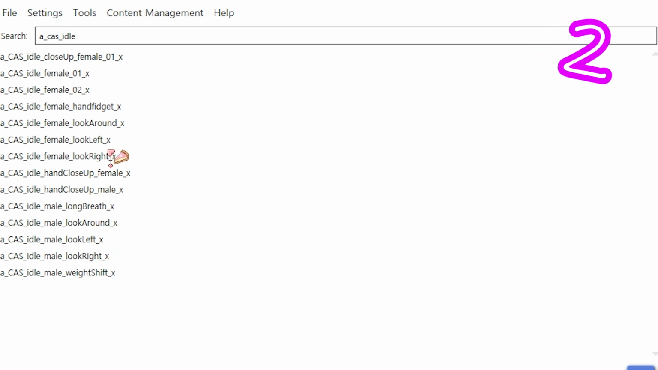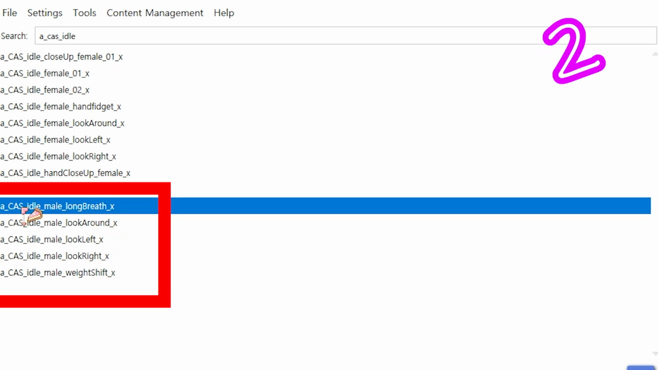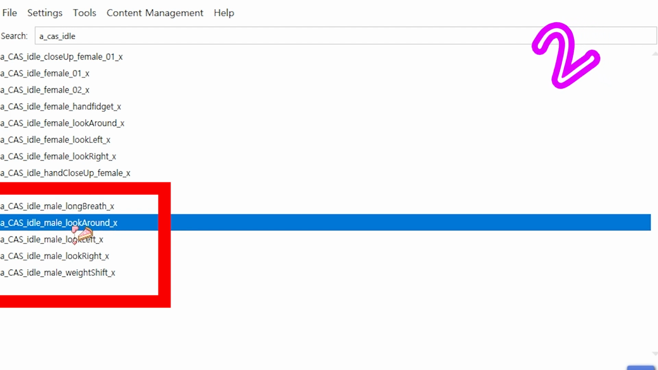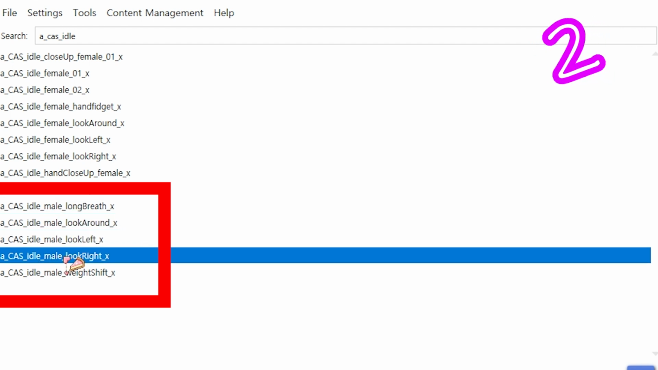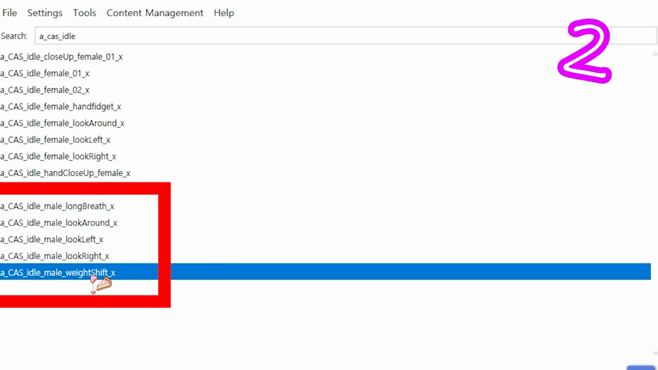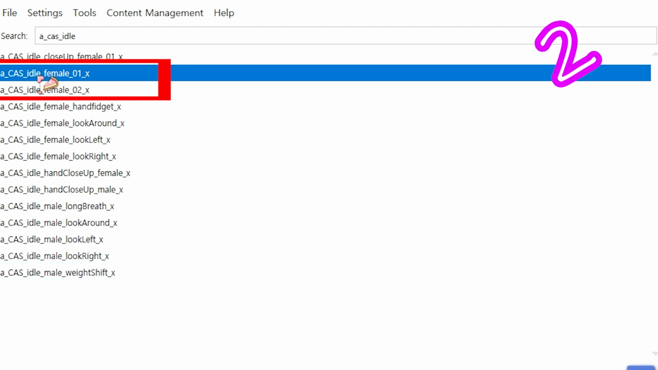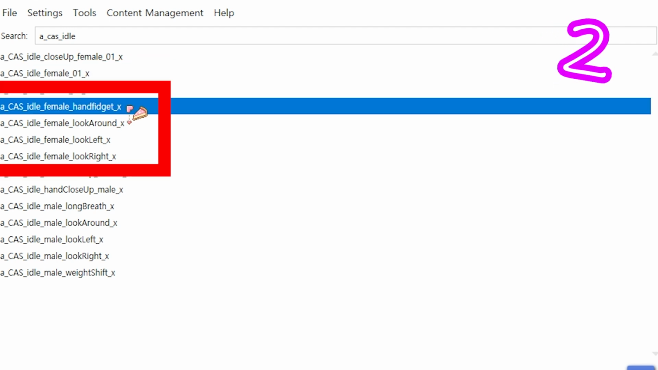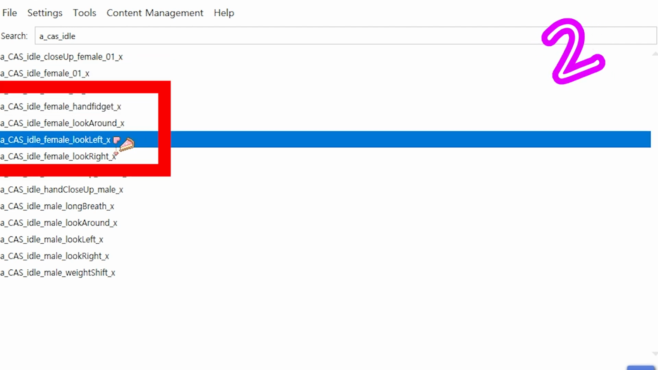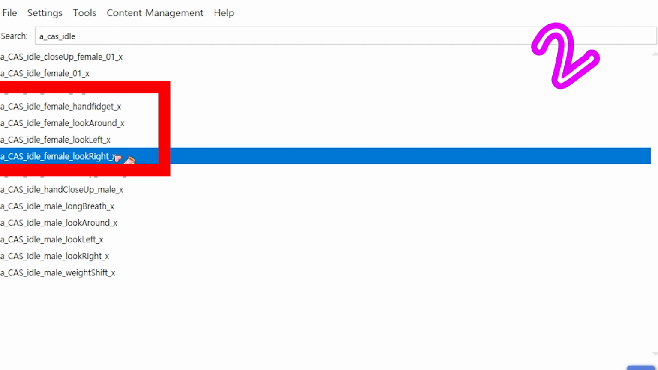To change all of the male CAS Idle, look for male_long breath, look around, look left, look right, and wait, shift. The lady. CAS_idle female 01, 02 if you'd like, and then long breath, look around, look left, look right, wait, shift all over again.